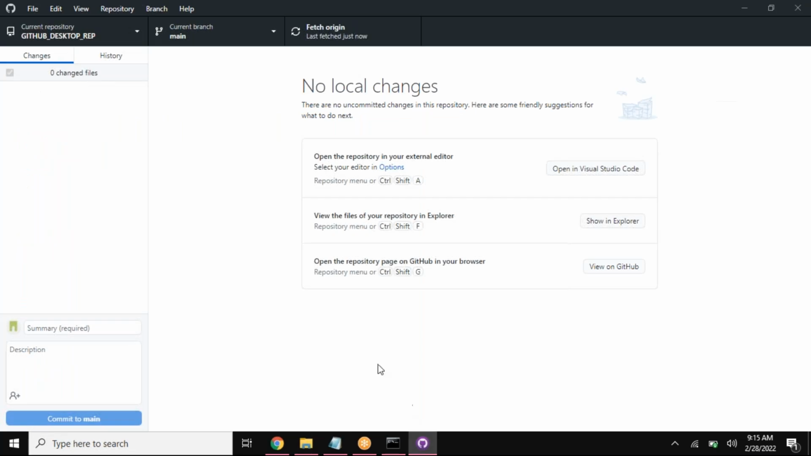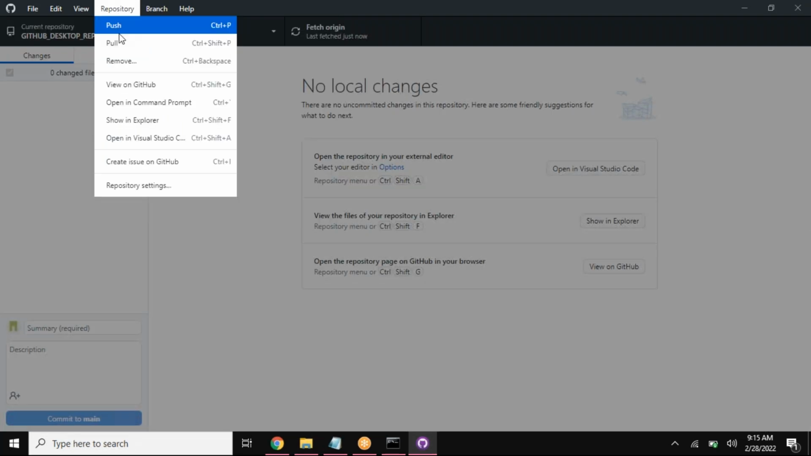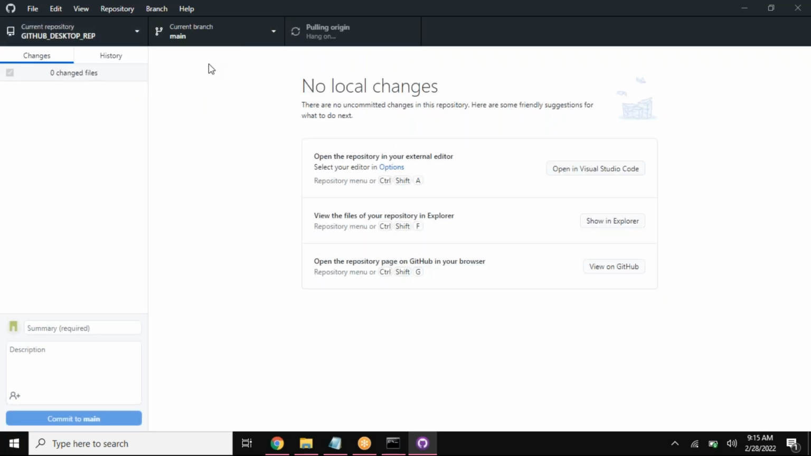So how can I pull it? Go to the repository, you can see pull. You can also use Control P, Control Shift P, or something like that, the shortcuts as well. So go ahead and click on pull. Once it's pulling from your origin, pulling means pulling from the initial point where you started. It's trying to refresh things, and it is done.